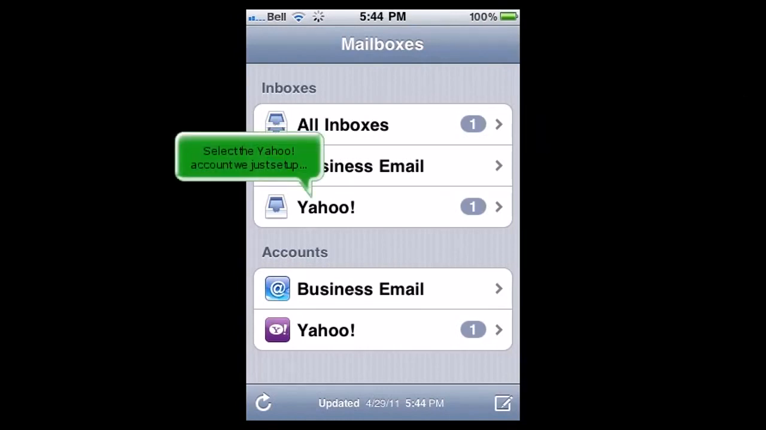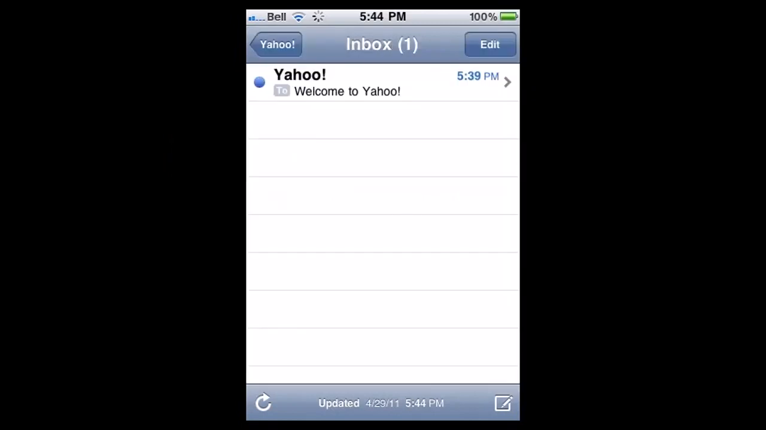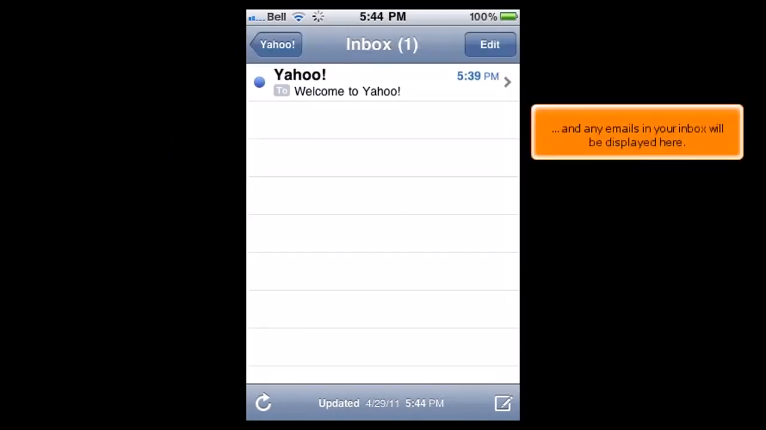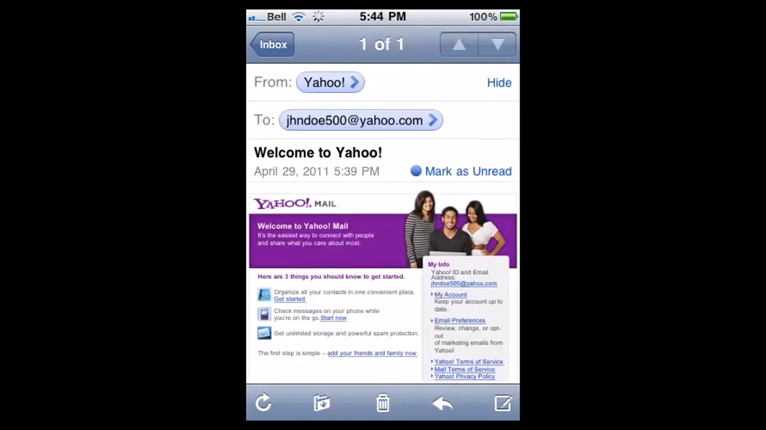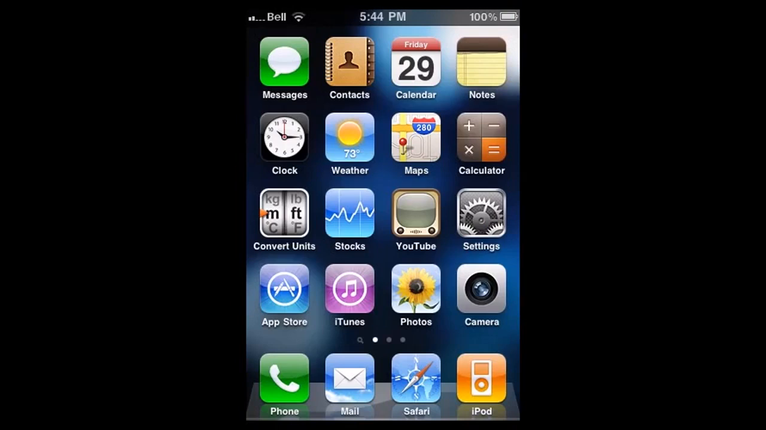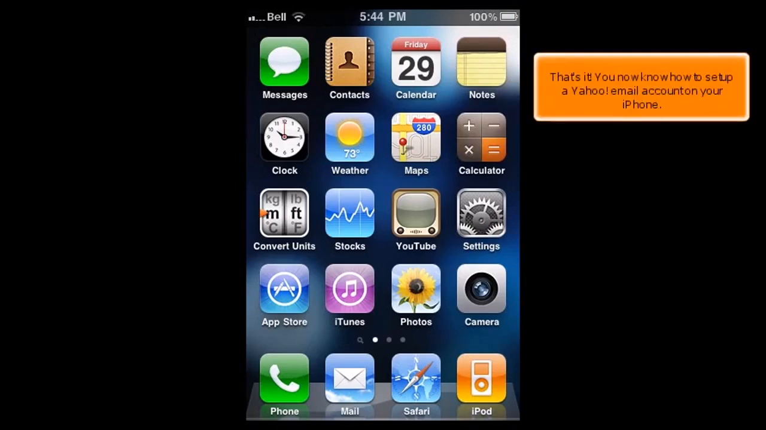Select the Yahoo account we just set up, and any emails in your inbox will be displayed here. Click an email header to see the email. That's it! You now know how to set up a Yahoo email account on your iPhone.